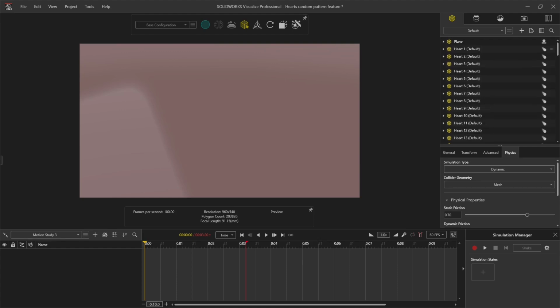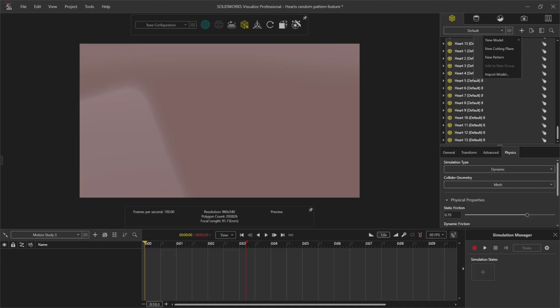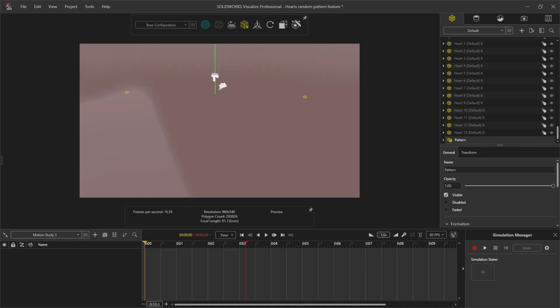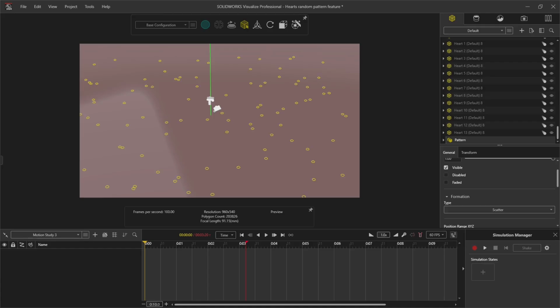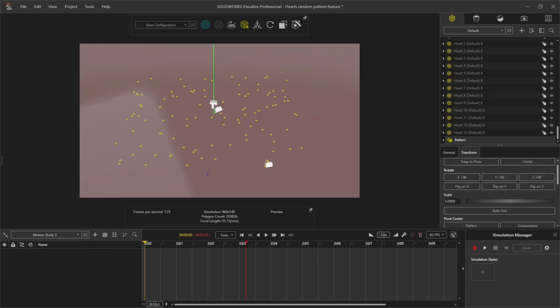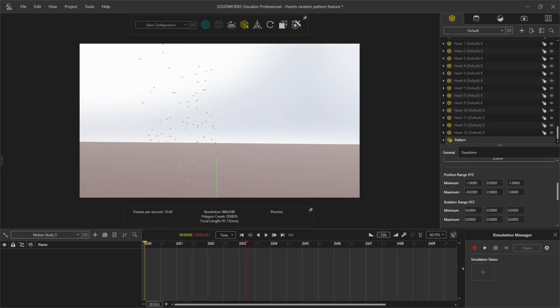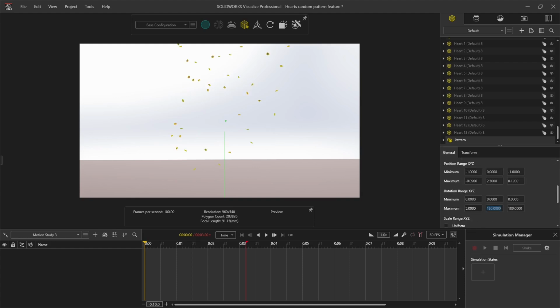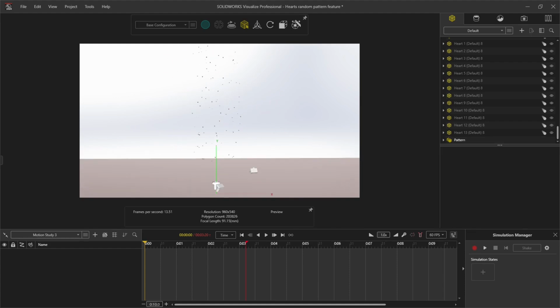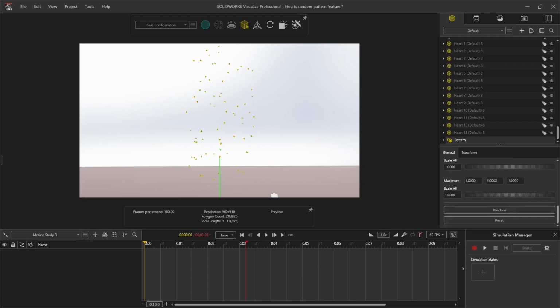Selecting all of the heart parts, I'm selecting the plus icon and new pattern. Under the formation section of the general tab, I can see the pattern controls. Here I can choose between various pattern types. For this project I chose scatter to create a random pattern. The ranges are used to tell Visualize which dimensions I want the model to be randomized within. You are also able to select the random option here to switch between different formations.